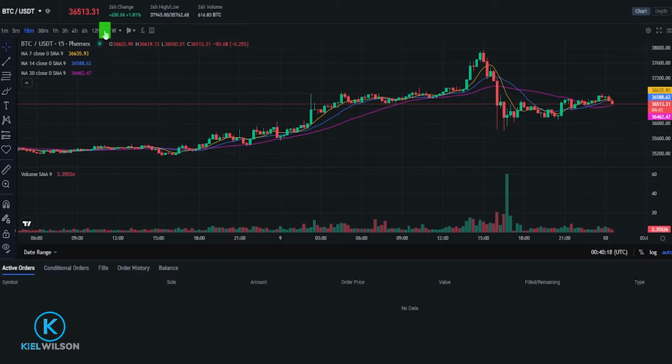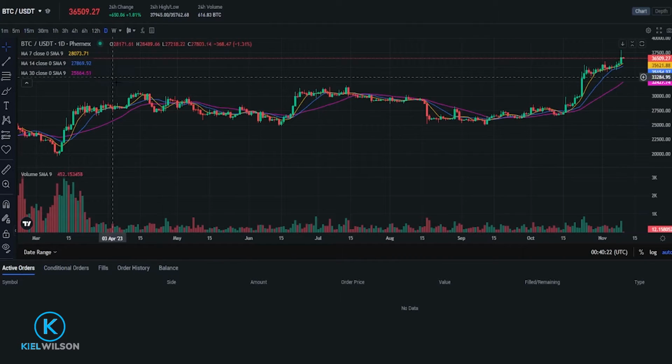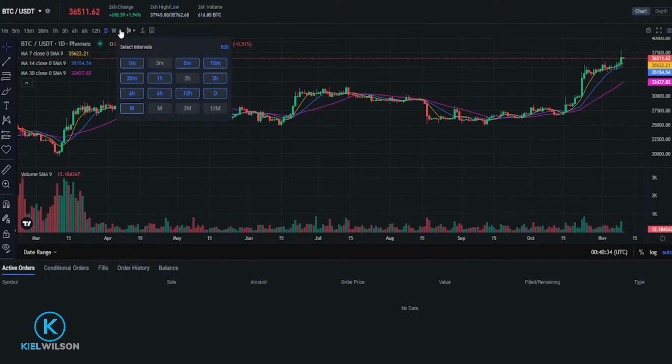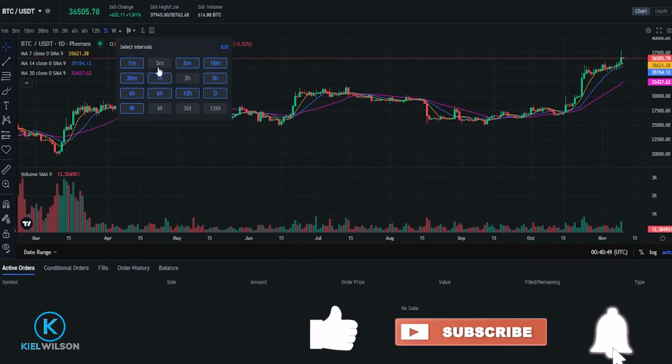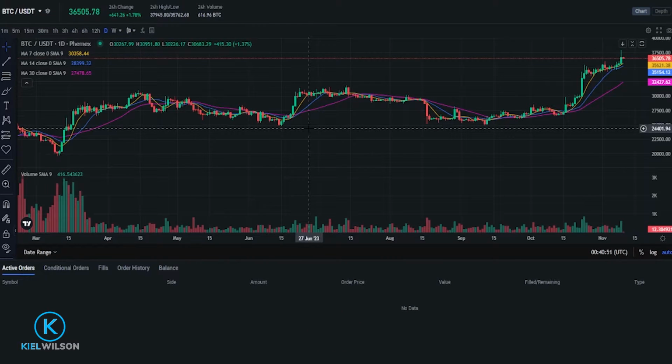So let's go ahead and click right here on the daily. Now we're viewing the daily time frame. This means that each one of these candlesticks now represents a day of time. You can find additional time frames if you come right up here to this tiny little arrow. It'll expand into this little drop-down box right here where you can find additional time frames. Once again, you just click on the time frame that you wish to view. I'll go ahead and leave this on a daily chart.